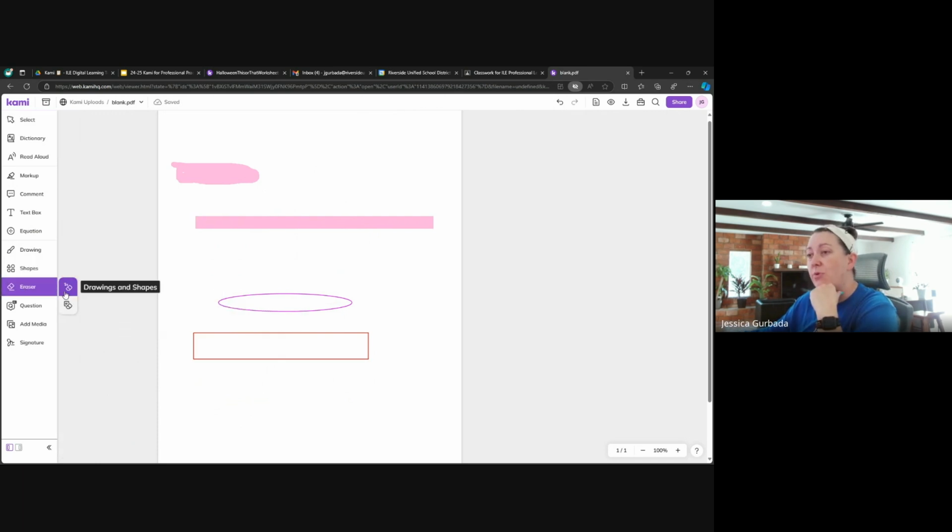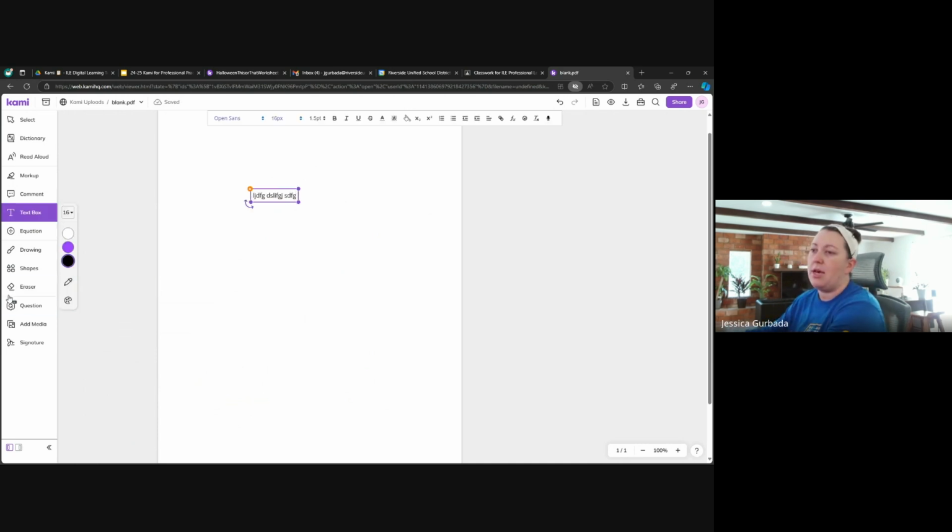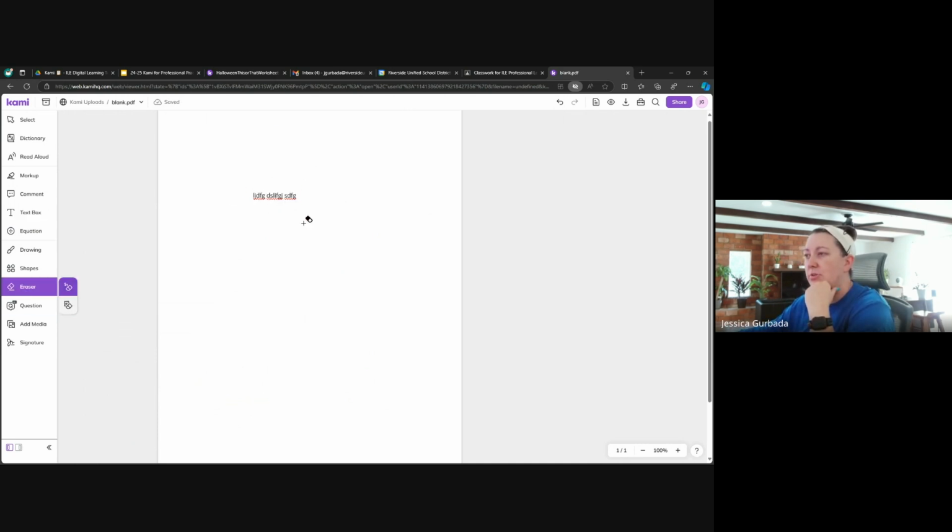Eraser: if I wanted to erase drawings and shapes, I'm just rolling over it. Let's say I have a text box and I'm on my eraser that says drawings and shapes. Notice how nothing is erasing right here? What I can do is click all annotations, and now that's gone.